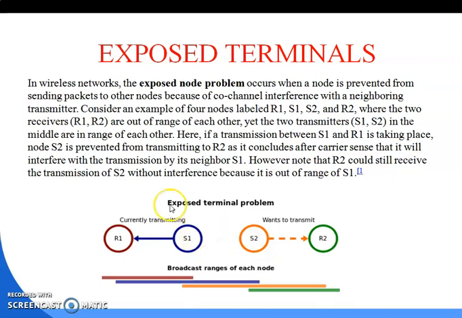So when S1 transmits data to R1, what will happen? S2 knows that S1 is transmitting data to a receiver. Clear now? But though R1 and R2 are not under a single range, S2 assumes that S1 is transmitting the data to R2. So S2 stops transmitting to avoid a collision. But actually, the link between S2 and R2 is free. That is known as the exposed terminal problem.